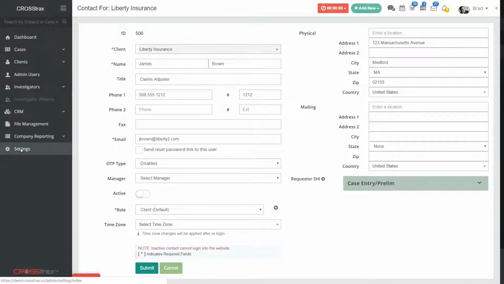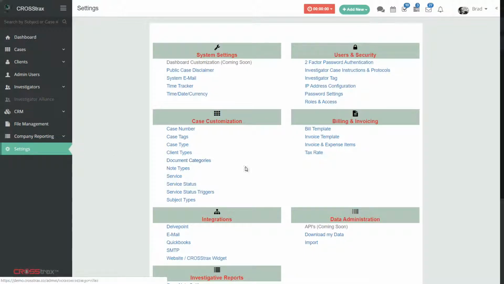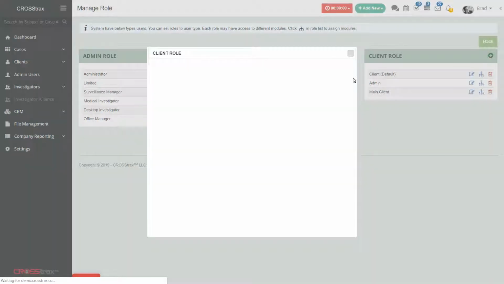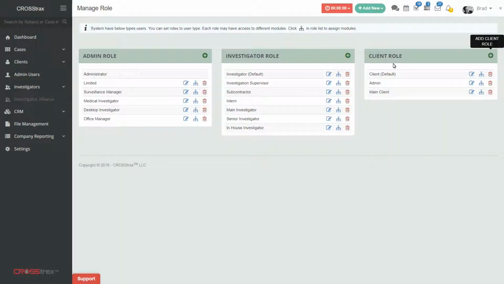Now, going back to the settings for those particular roles, I'm going to click on Roles and Access again. If you want to add a role, you can click this plus sign here up in the upper right. Now, when would you want to add a client role? Well, if you have a full service agency, for example, you're conducting all types of different investigations, you may have different roles for different types of clients.